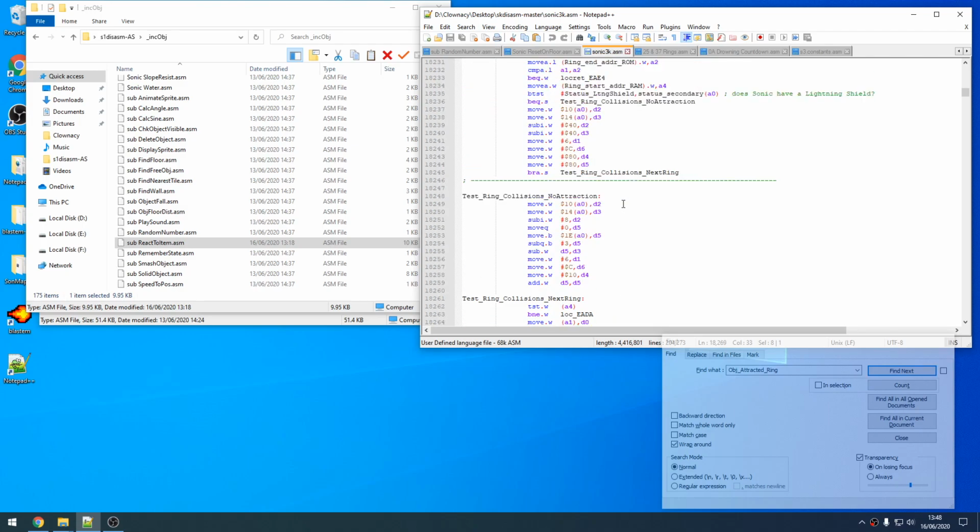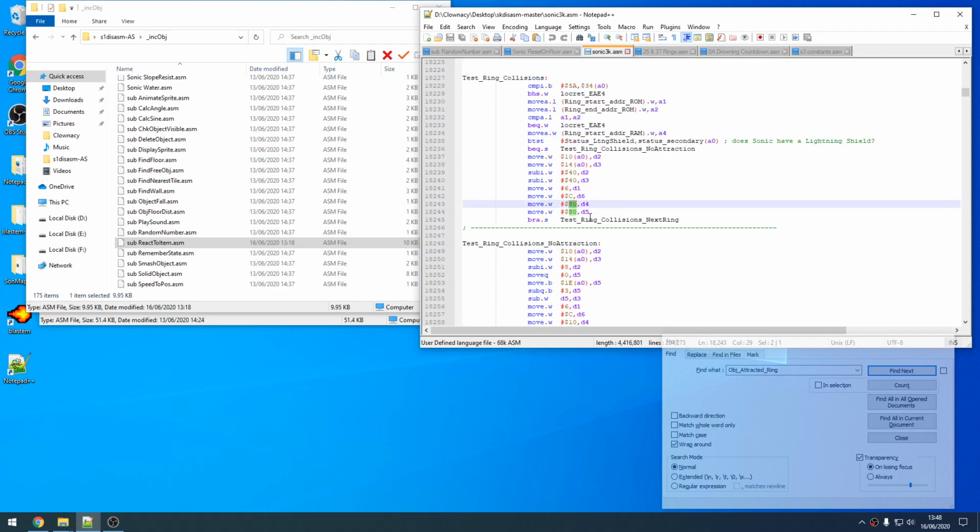Just take the ring coordinate and the Sonic coordinate and get the delta and see if that delta is within a certain... You know, if it's like 80. If it's within 80, become an attracted ring. I don't know what any of this stuff is doing.